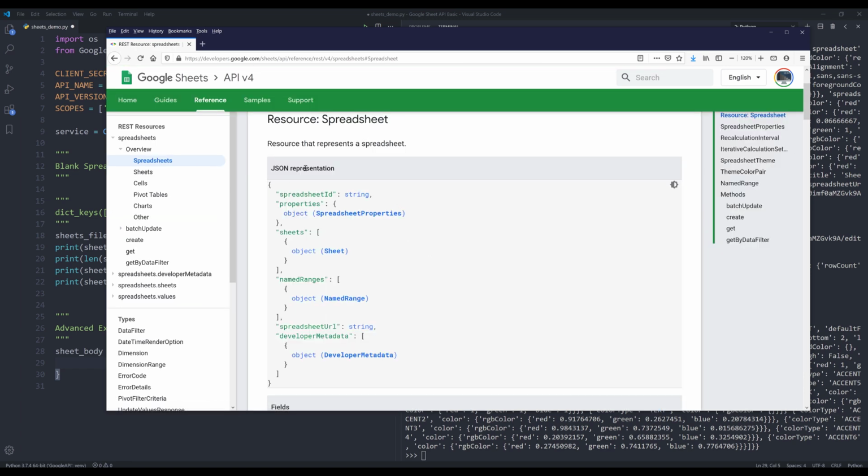And here's the spreadsheet object JSON representation. So some of the properties are read-only. The properties reference will allow you to configure the spreadsheet's properties, such as the time zone, locale, recalculation settings. And the sheets property allows you to pre-create additional worksheets as well as configure those worksheets. And spreadsheet URL is read-only.